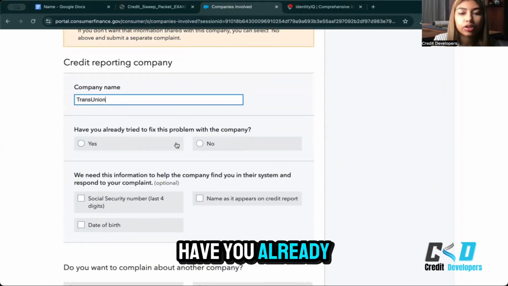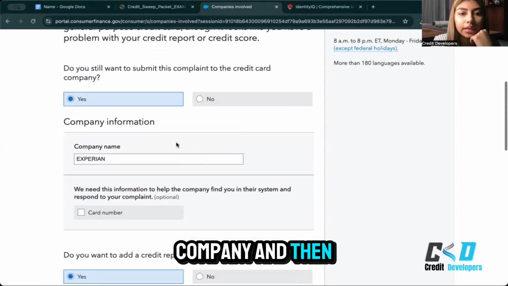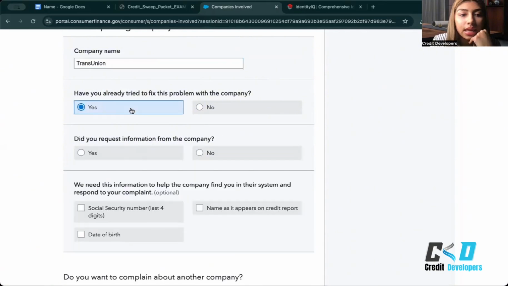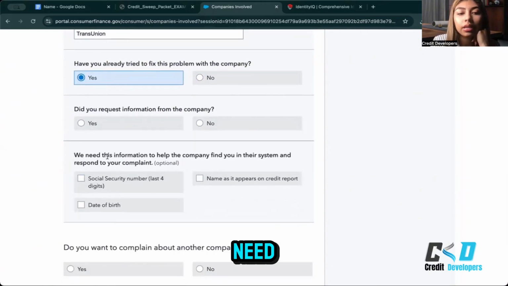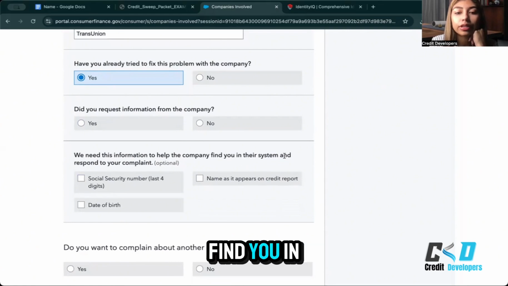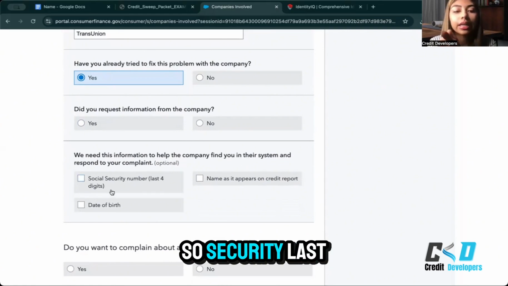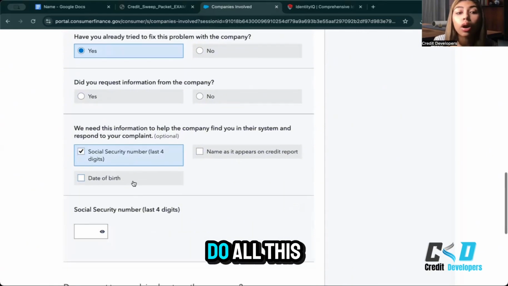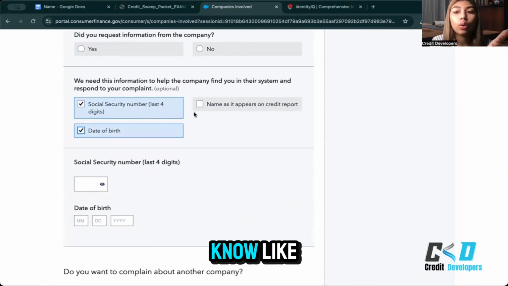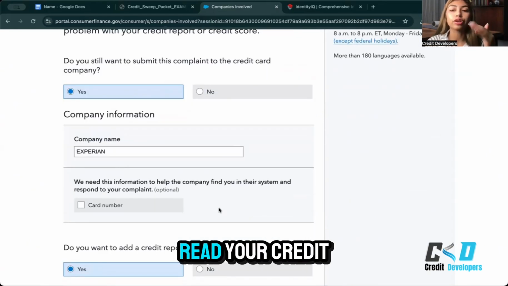And then, have you already tried to fix this problem with the company? You're going to put yes. And then this is optional. We need this information to help the company find you in their system and respond to your complaint. So security, last four, date of birth. I highly recommend you actually do all this, because they're going to know it's you. It matters the way you read your credit report.